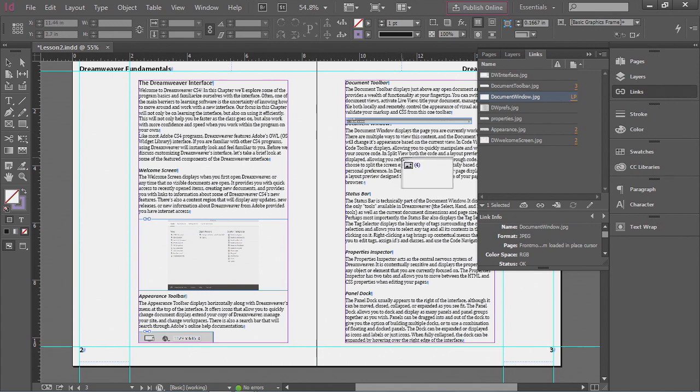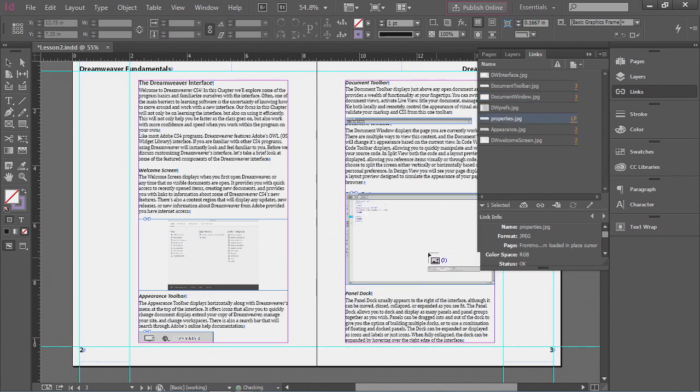The next image here, in my case, looking at my Links panel, is the document window, and that's the one I want next. So I'll just come down here a little ways and I'll click and drag and place it on the screen. Okay? And so this process just continues.